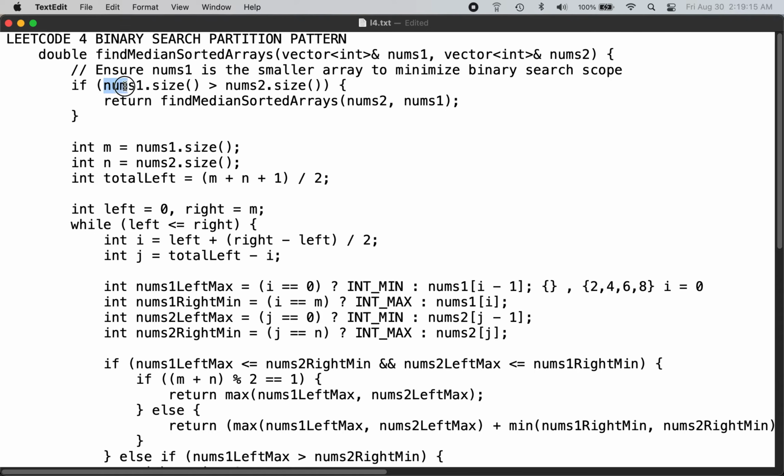So let's take a look at the code. If nums1 is greater than nums2, you swap them, because if you're doing the binary search, you do the binary search on the smaller array rather than the bigger array, to get the efficiency. m is the size of nums1, n is the size of nums2, and then you calculate the total left. In the median, half the elements are to the left, half the elements are to the right. So just calculating total left is good enough, because once you calculate total left, you know what the total right is.